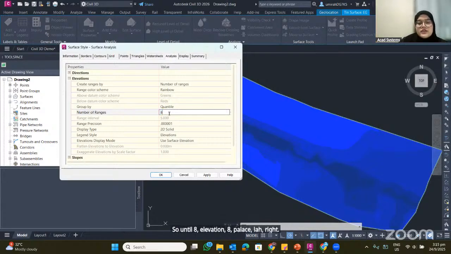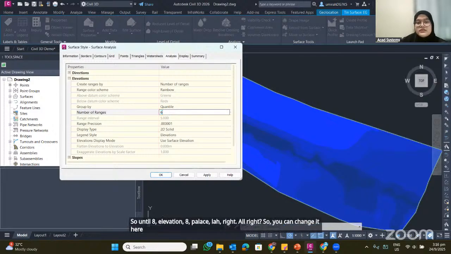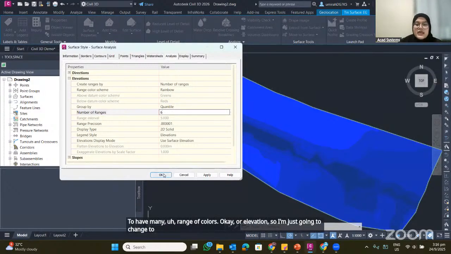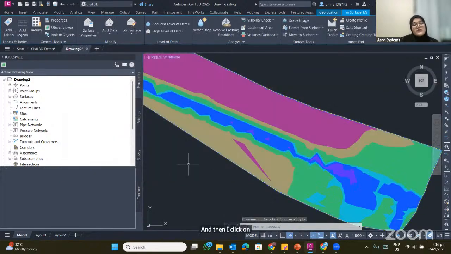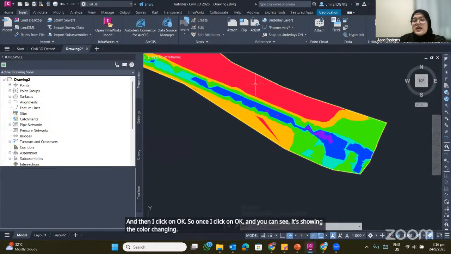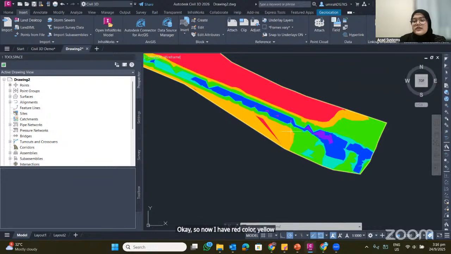All right. So you can change it here. Maybe I change to 6. I don't want to have many ranges of color or elevation, so I'm just going to change to 6 here. And then I click on OK. Once I click on OK, you can see the color changing. Now I have red color, yellow color, and green color.